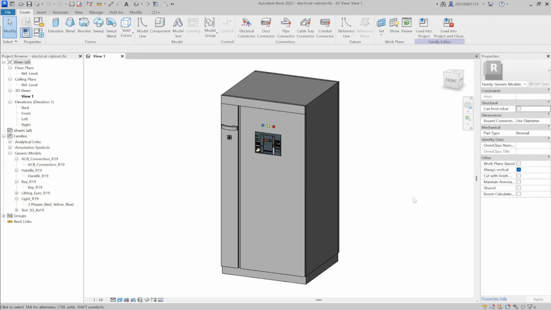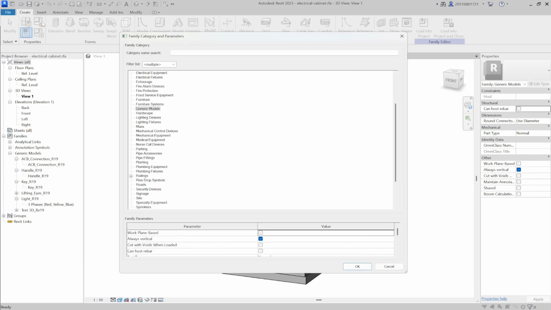In this chapter, we will discuss family categories, what they are, what they do, and the common types typically used in electromechanical systems. Start by opening the electrical cabinet family we created in the previous chapters. Go to the Modify tab and click on Family Category and Parameters.